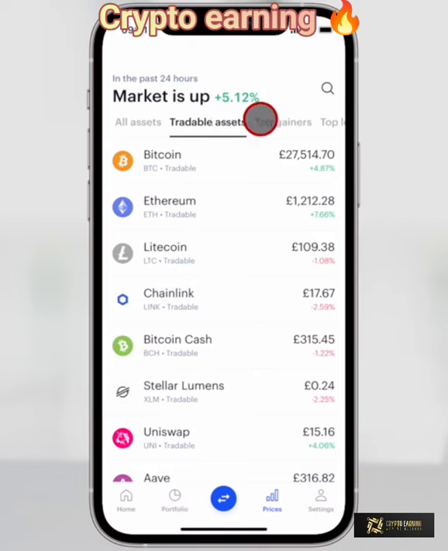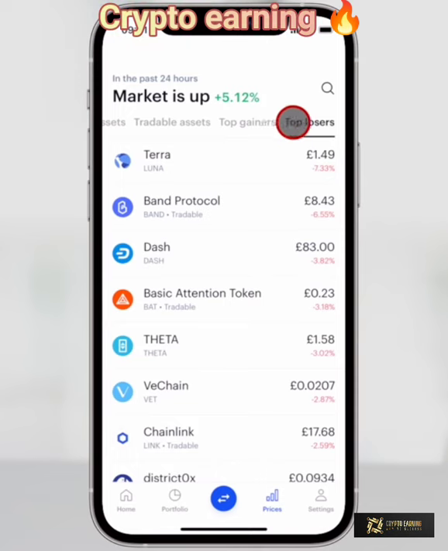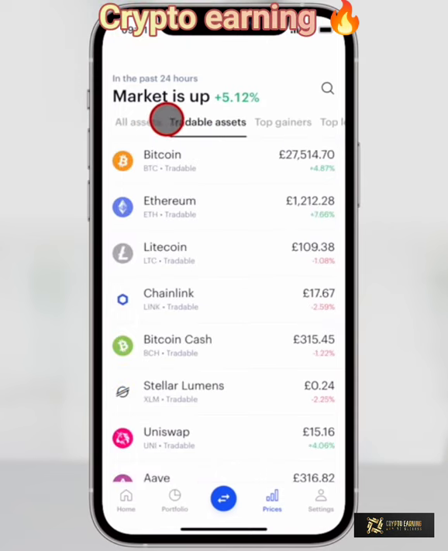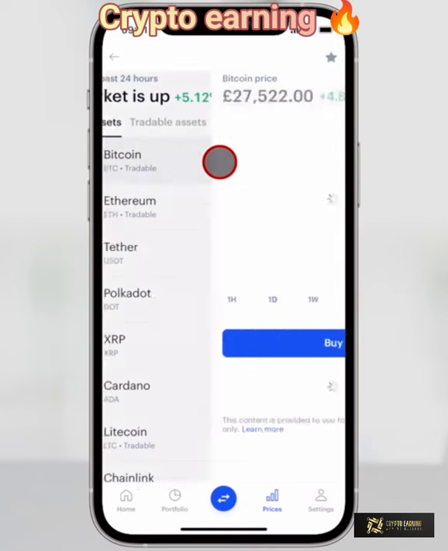Then we can sort the cryptocurrencies by top gainers. So what has over the last 24 hours made the biggest moves? And you can see right now it is these ones. And then over to top losers. Again, something that you might want to see. So we can just come back to all assets like this. And then we'll just go straight into Bitcoin.